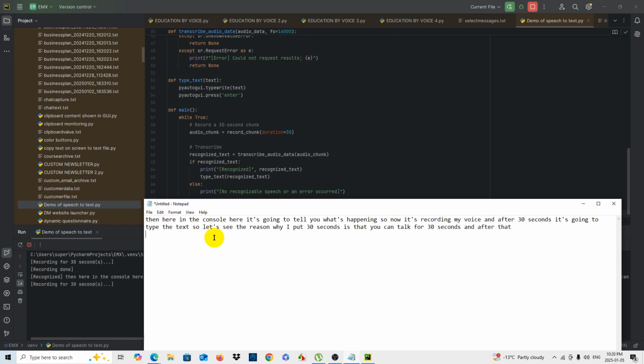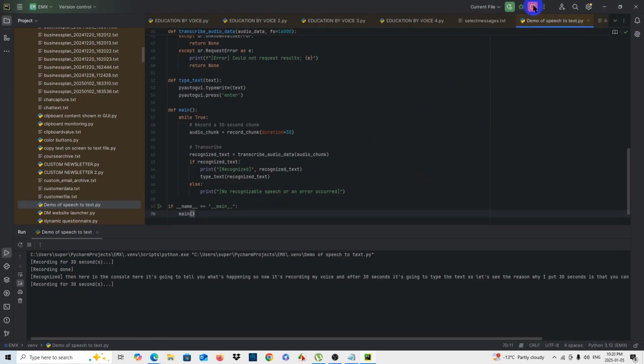There you go. So it's quite amazing. This is exactly what I said. It's going to tell you what's happening now. It's recording my voice. So you're basically able to use this Python software. Now I'm going to stop it here by clicking the red button.